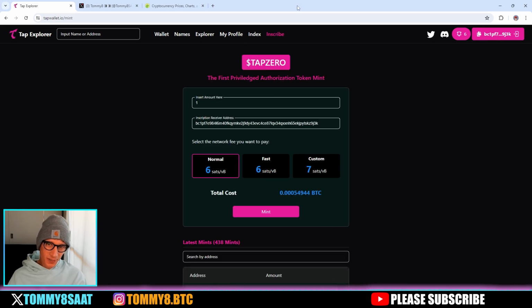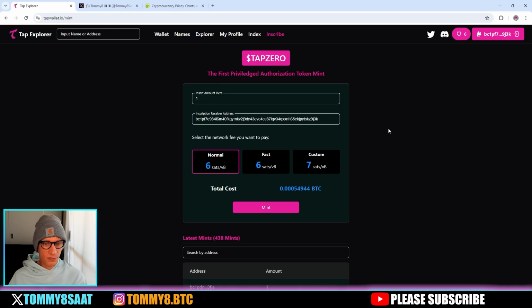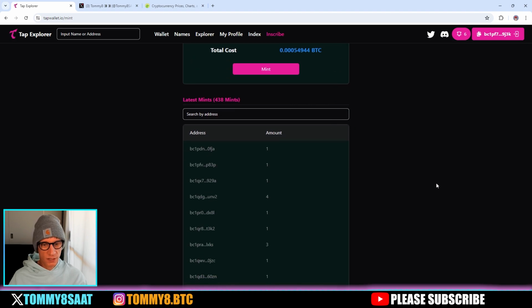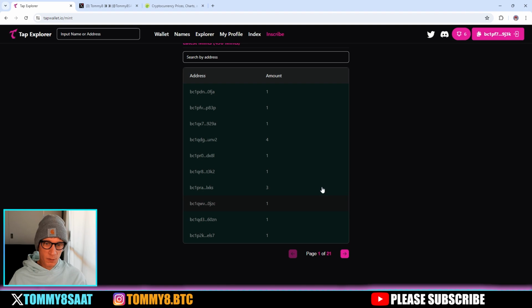So if you want to go and get the token, you come onto Inscribe and then here, the first privilege authority token mint. Insert amount here, 1, and you click on mint. Boom, and that's it. The mempool's not busy, it's real cheap for the gas fees, and then it's showing you the most recent people to mint one.